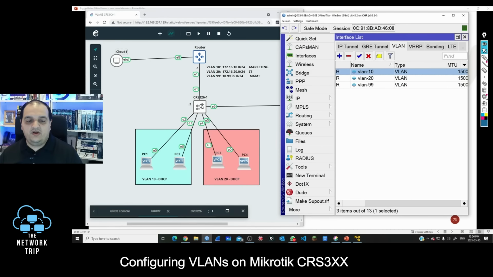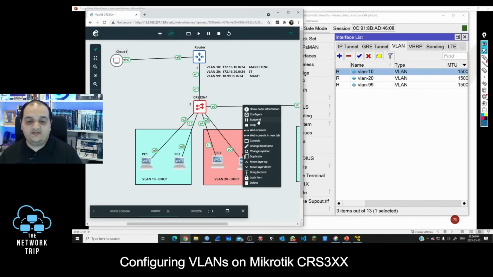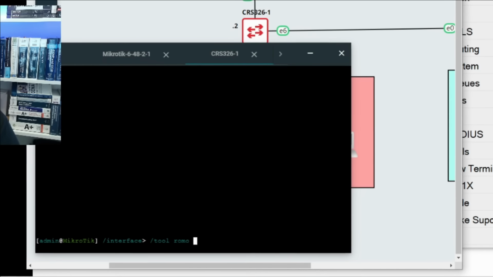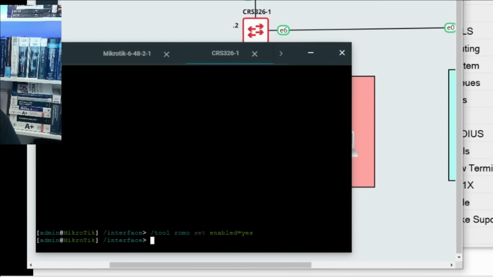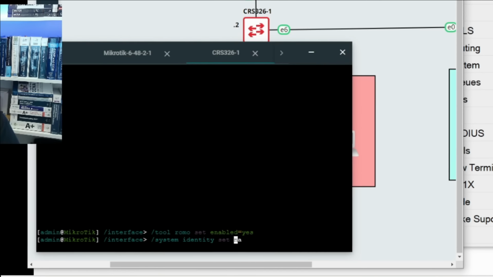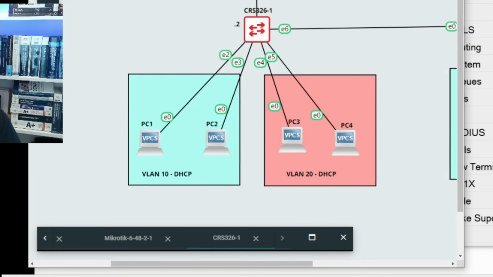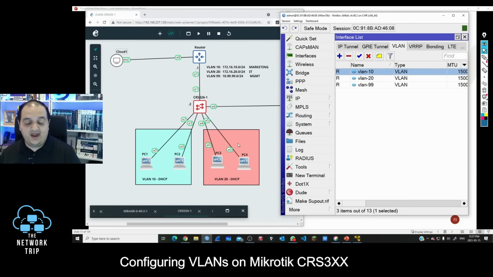And now I will go to the console on that CRS, web console, and I will type the following command: tool romon set enabled=yes. And also I will change the system identity or host name, system identity set name=CRS326-1 and enter. So that means that in this moment I will be able to get access to that CRS via Winbox. So I need a new window for the Winbox.